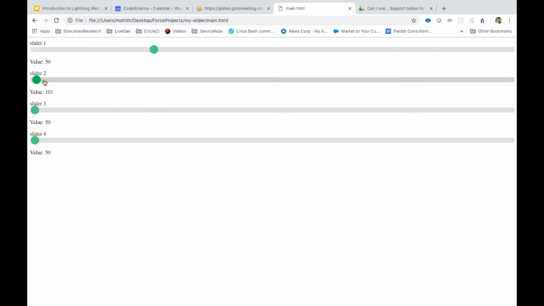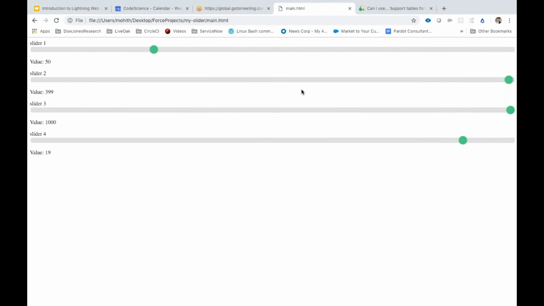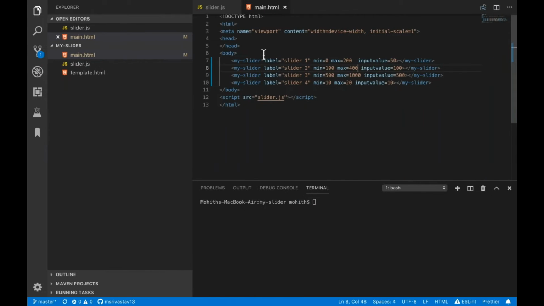As you can see, the four different sliders are running on this. This goes to 500. This starts and goes to thousands. This starts and goes to whatever value. So this is an example of a web component, right? I wrote it once and reused it a lot of times.